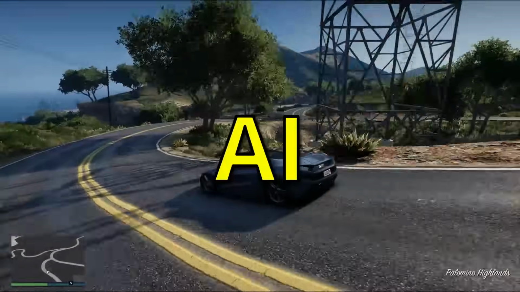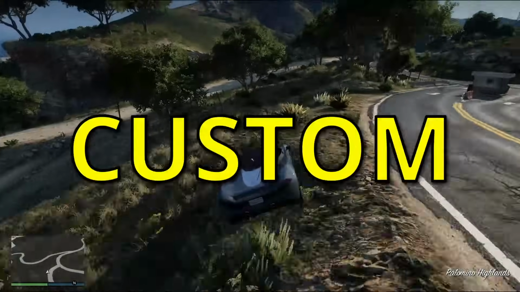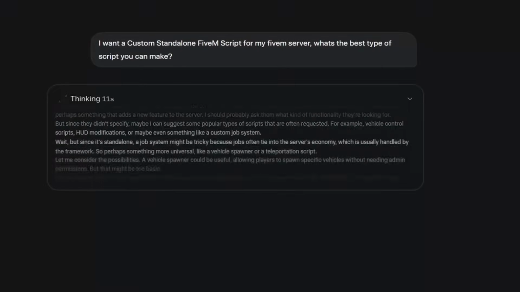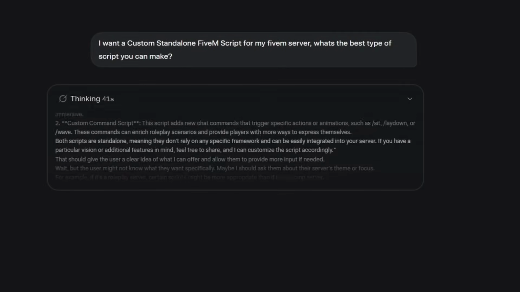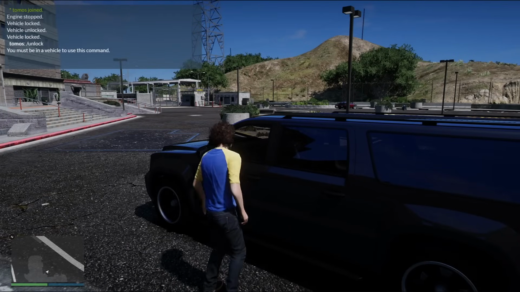Today we're going to see if AI can make me my own custom FiveM script. We're going to ask AI to build a FiveM script from the ground up to see how well it does it, and to find out if it's even possible.